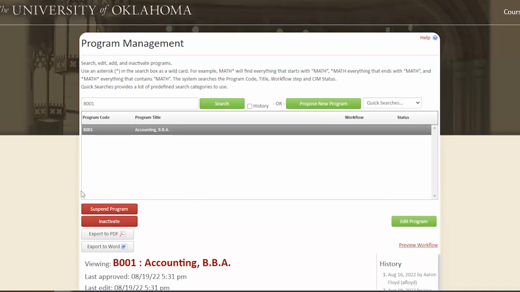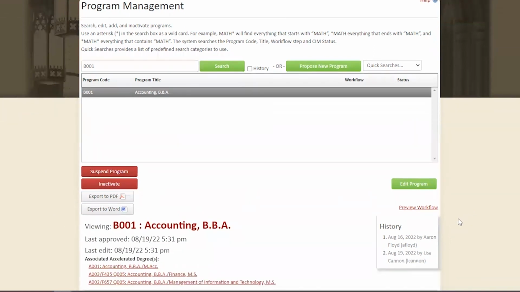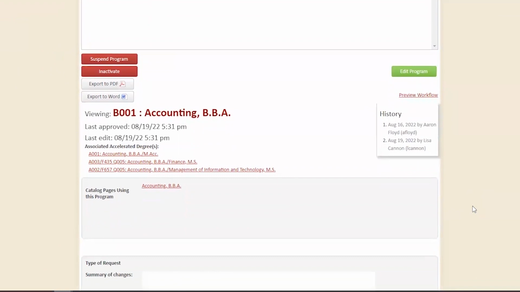At the top of the page, towards the left, you're going to see several buttons. Suspend program, inactivate or delete, export to PDF, export to Word, and then over here to the right, you have the Edit Program button. We will go over these buttons in more detail in our other videos in the series on CIM programs. So for now, we're just going to continue our tour down this page.